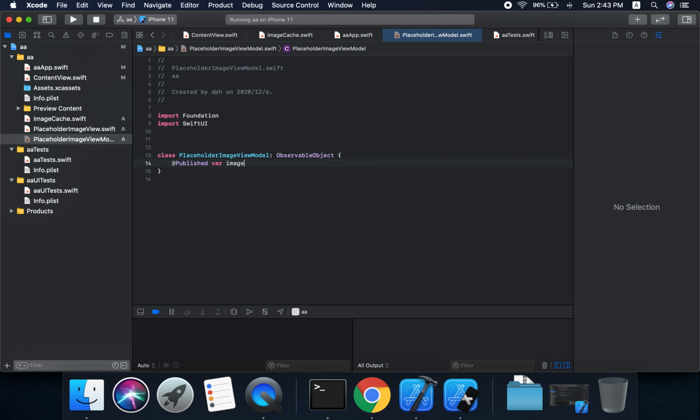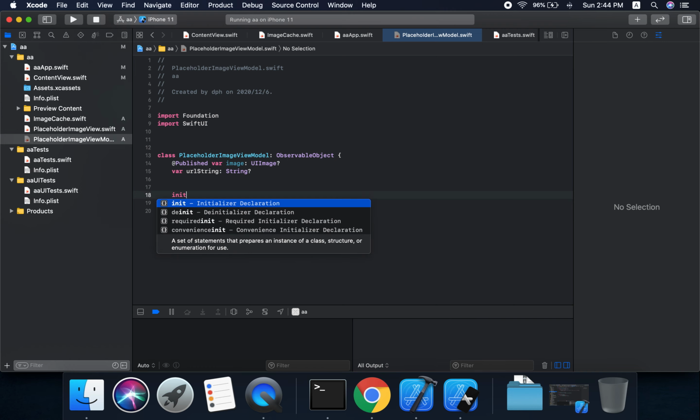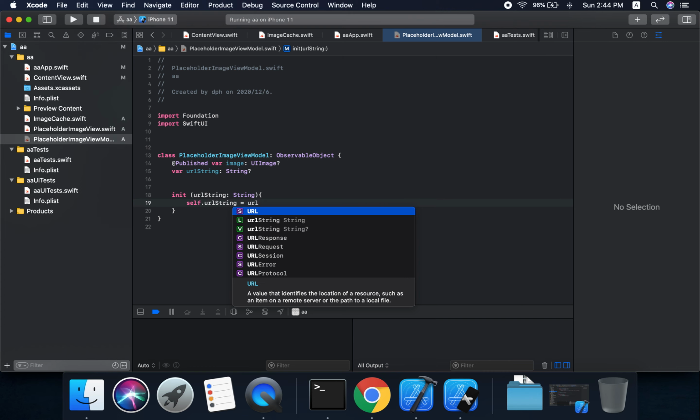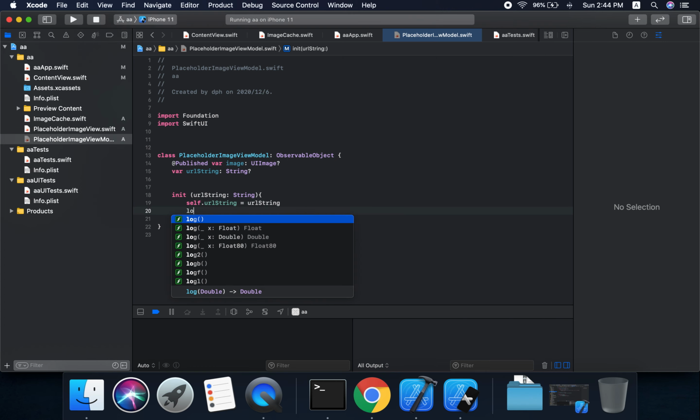This is the image. The type is a UIImage, and it's optional. Okay, so we also need a variable, and its type is string, and also optional. We need an init function which will pass the URL string, and then we want to create a function named load image to do this task.